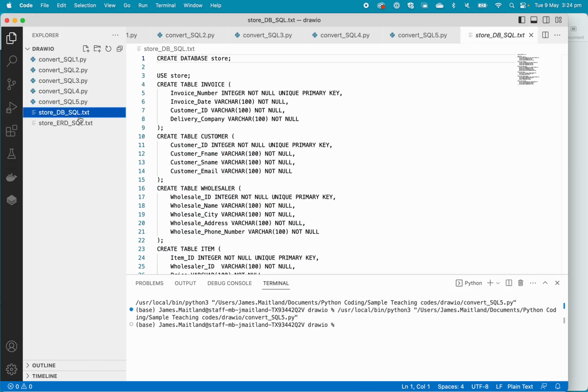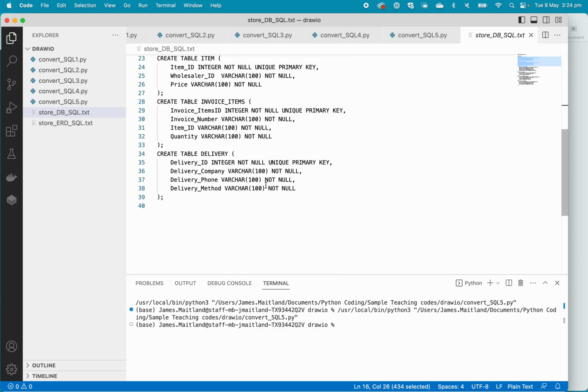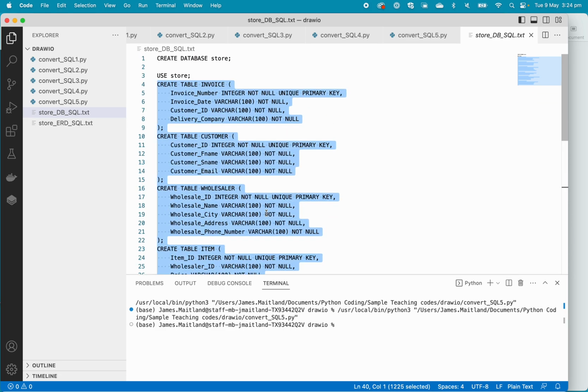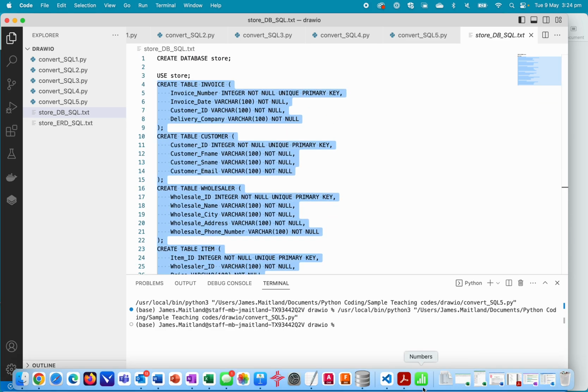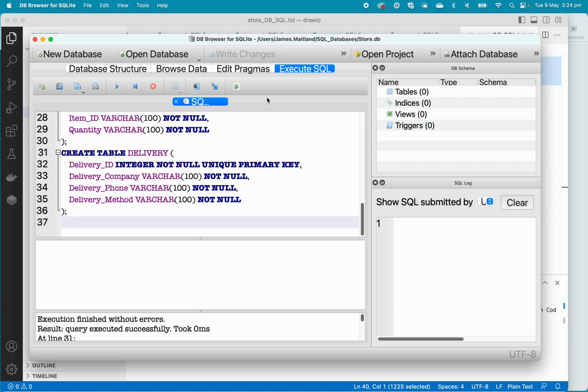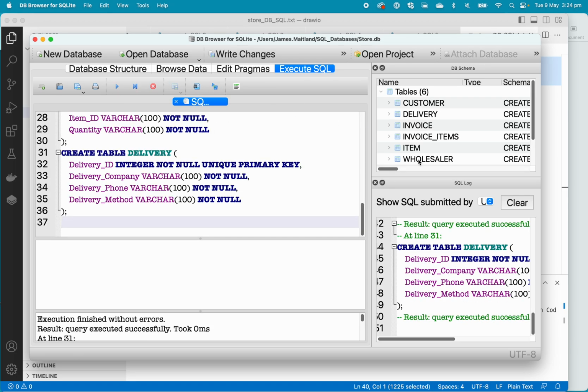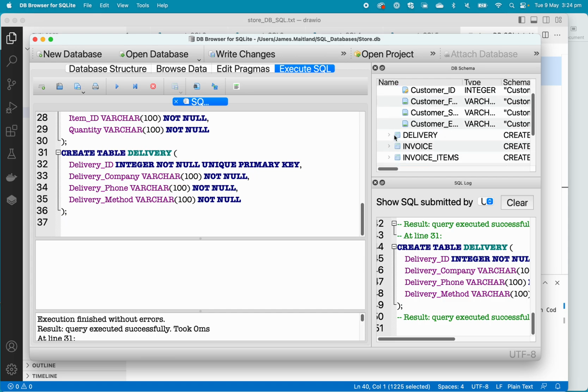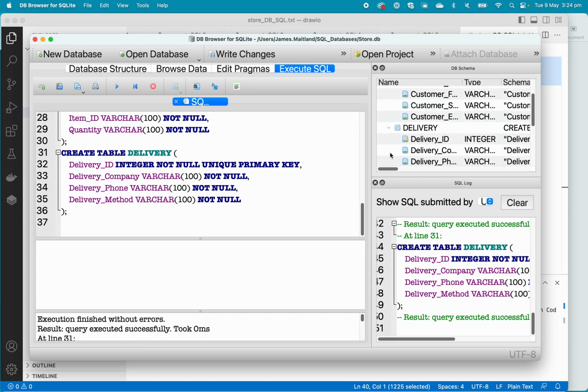Here they are here. This one's the database SQL. So you can see here, I actually don't need these first lines because the database is created. Just want to create the tables. So I copy that out. Go to DB Browser, go to the SQL, paste that in there. You can see there's zero tables in there. When I run it, I now have the tables from my schema chosen.